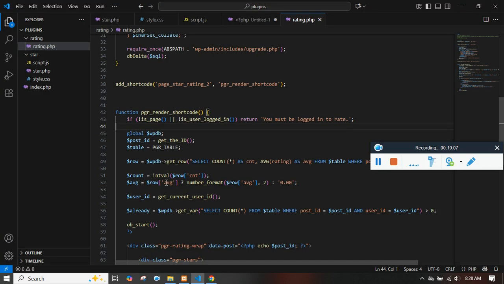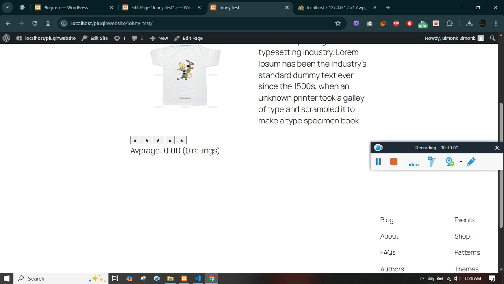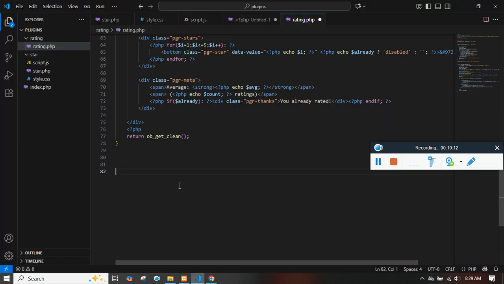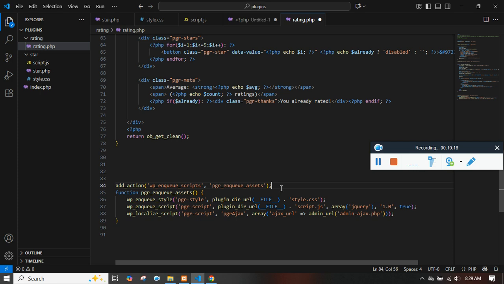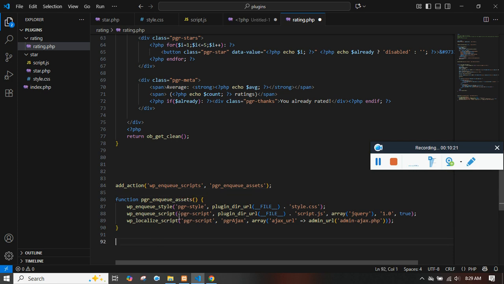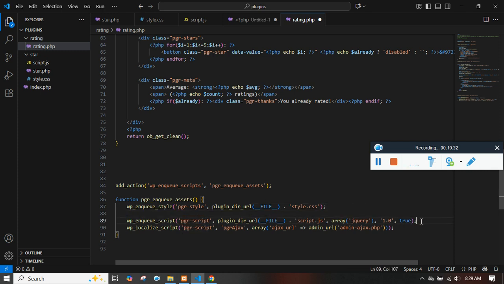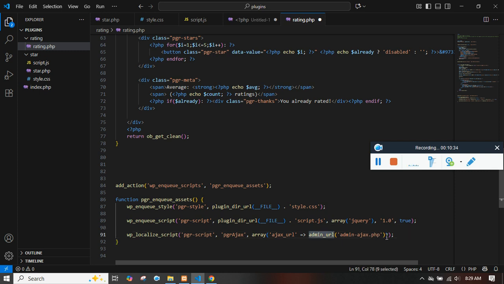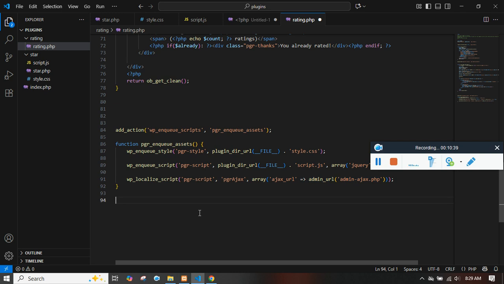So to add CSS and JavaScript, what we need is, I have not given any rating, so that's why thank you is also not showing up. Now to add JavaScript and CSS, we have a concept called enqueue script. With enqueue we can link our CSS and JS. So I'm saying these are the handles that WordPress will know that these are the script, these are the styles, and the first one is style, the second one is script, and the third one is the URL for the AJAX. So WordPress has a different way of handling AJAX.